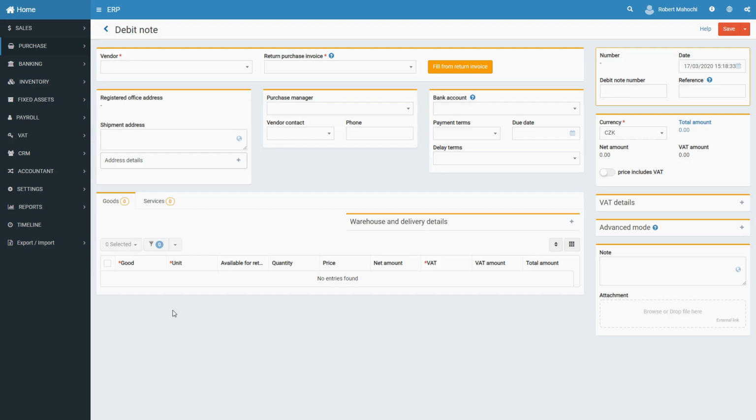A debit note, also known as a debit memo, can be issued from a buyer to their seller to indicate or request a return of funds. This video will be demonstrating how to create a debit note. A debit note is created to reverse accounting and inventory transactions made by a purchase invoice.